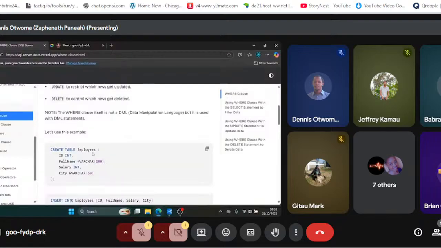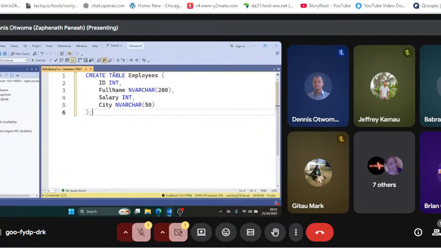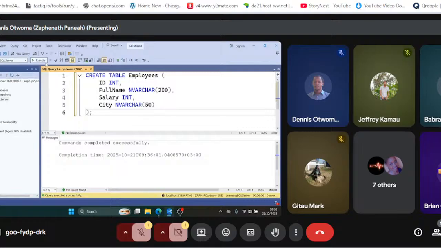Statement, create table employees with those fields, and then I'm going to execute it here. So create table employees with the following columns: ID, full name, salary, and city. Of course, I know you understand what is happening here. So when I execute that, you can see the command has been completed successfully, and the table has been created successfully.